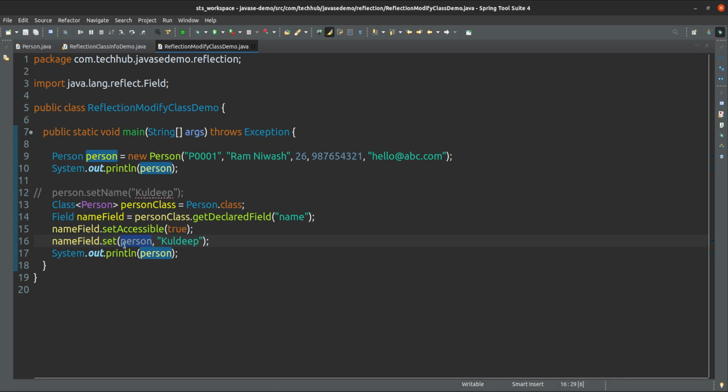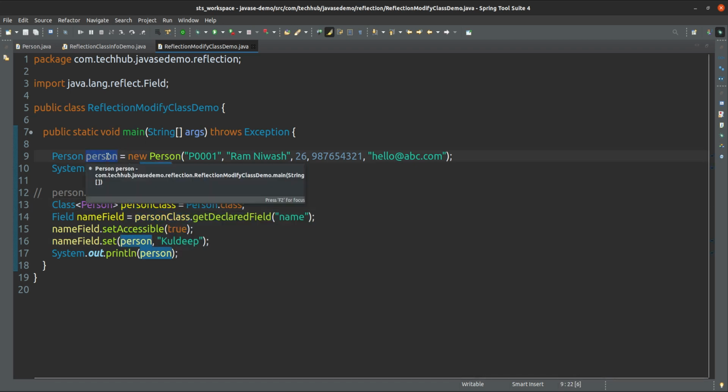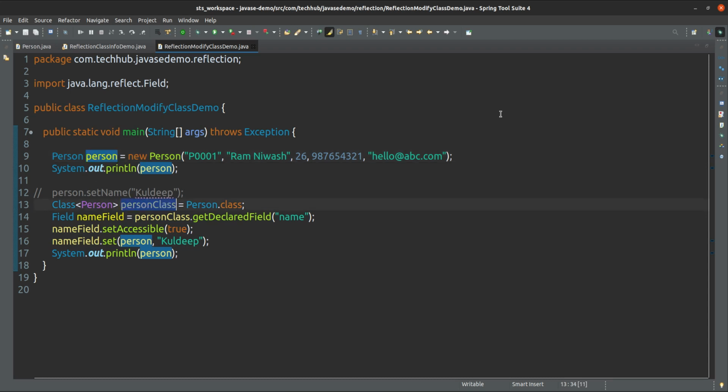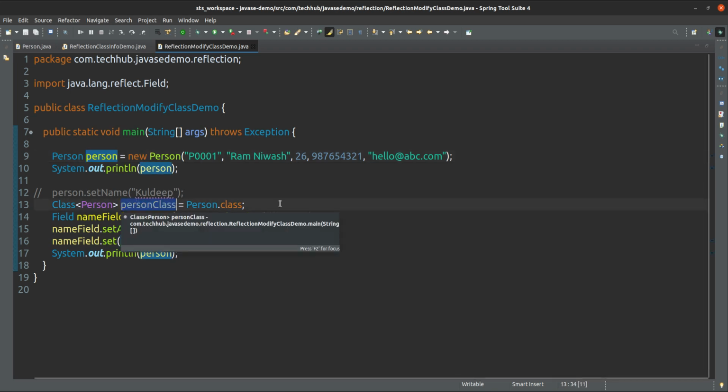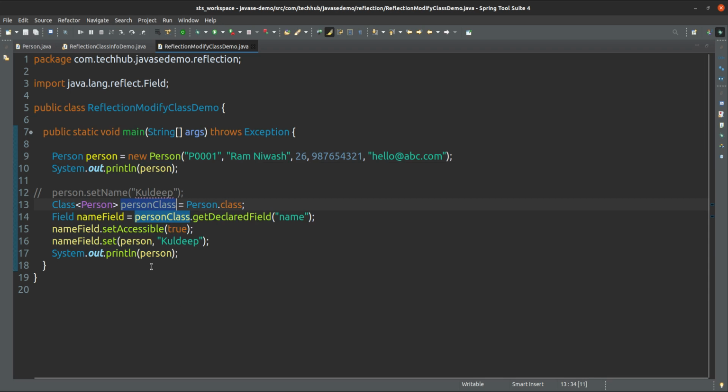You have to pass the object here, because this class object has no relationship with this person, because this person is a separate object. This is an object of the Person class. So this person object doesn't have any relationship with the Person class here. To make that relationship, you have to tell which object you want to set this value for. So that object we have to pass here.